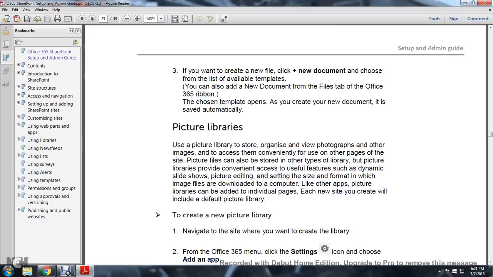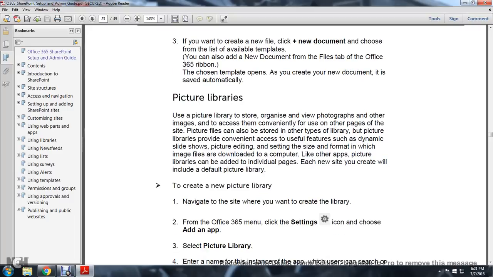Using a picture library to store, organize, and view photographs or other images that can be accessed conveniently for use on other pages and sites. Picture files can also be stored in other types of library. The picture library provides convenient access to useful features such as dynamic slideshows, picture editing, and setting sizes and formats in which images are downloaded to the computer. Like other apps, picture libraries can be added to individual pages.